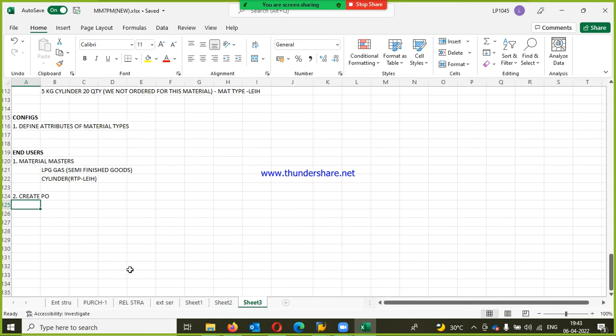Here I am going to mention only LPG gas. I am not going to mention the cylinder here. If I mention the cylinder in the purchase order, what does it mean? It means I am going to purchase that material. So don't mention the cylinder or packaging material in the PO.